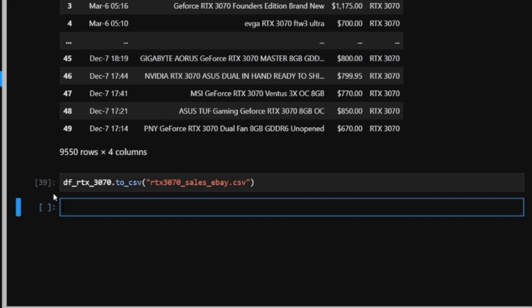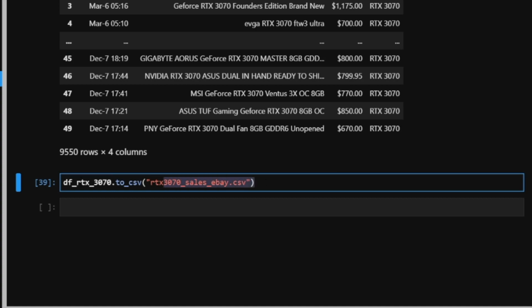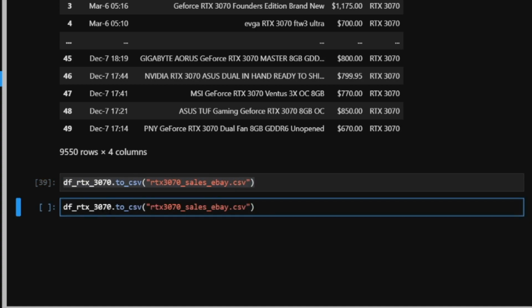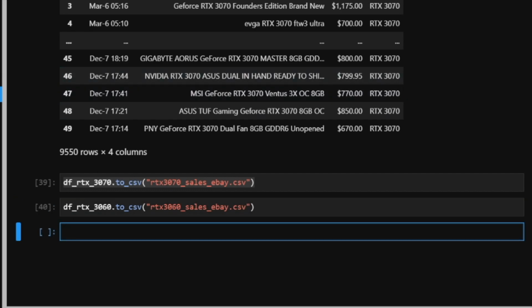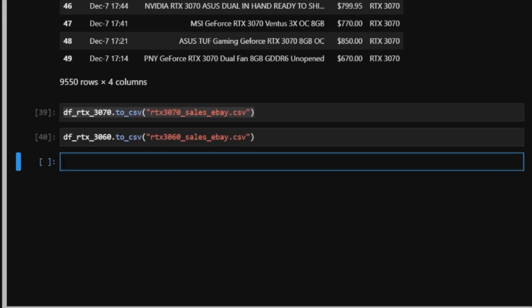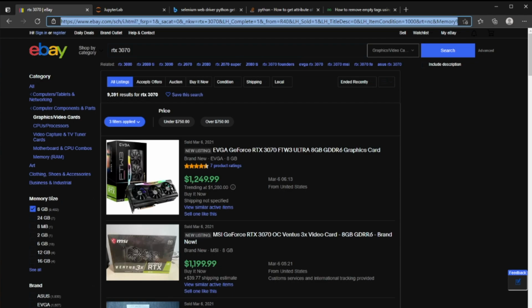So let me do the same for the RTX 3060. I'm going to save the RTX 3060 into its own file. Okay, another file is created. Now I can also extract the 3080 and the 3090. So I'm going to do another search here.